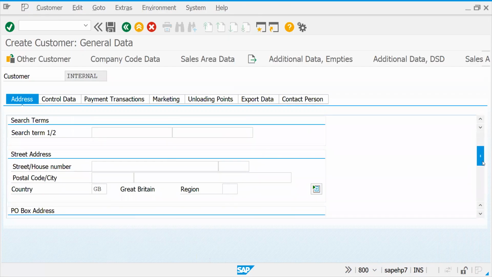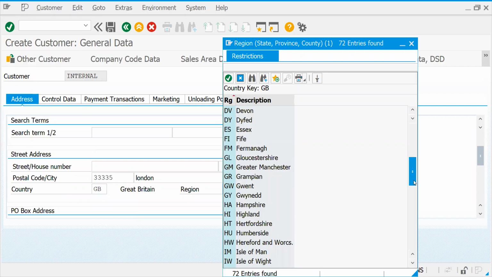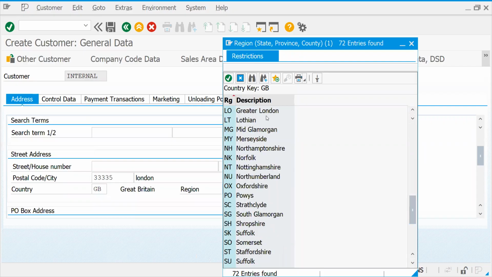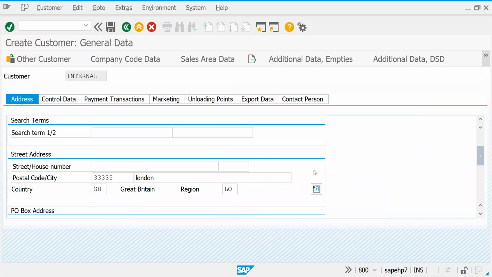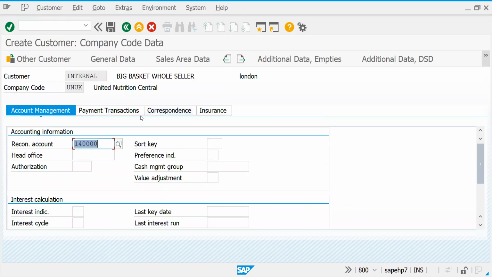Just for namesake, I'm just giving. You can fill this data. So let's put London. Some region. I think it will be LO, Greater London. I have defined this customer. So now let's go to the company code data and everything will be copied automatically. I just have taken their reference.